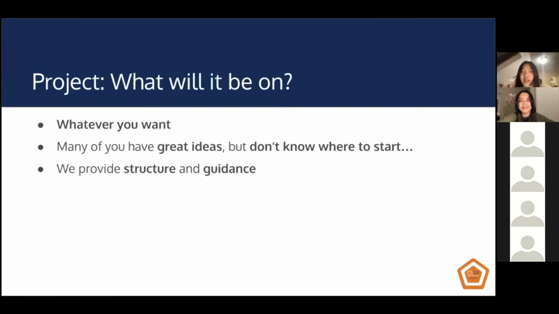And the project, we want to reiterate, is basically whatever you want it to be on. We really want this class to be a learning experience for you guys, a place where you can just go based on your own interests, which is really important and which we found that you don't really have the chance to in regular classes. We'll obviously provide structure and guidance for you guys, but we will let you take the reins with your group.